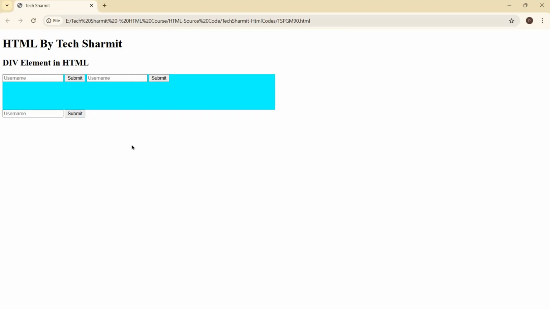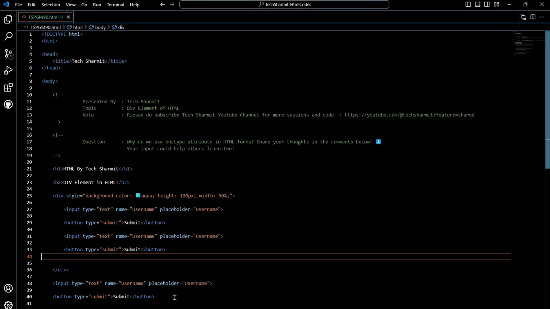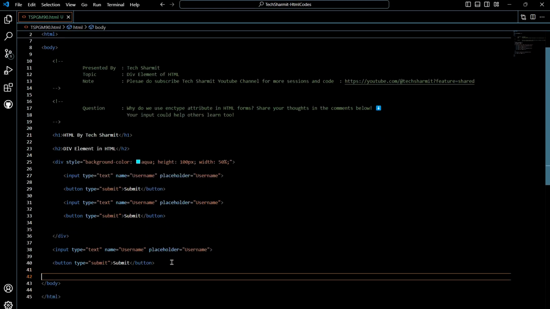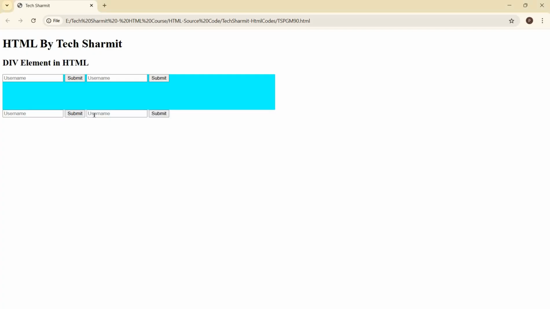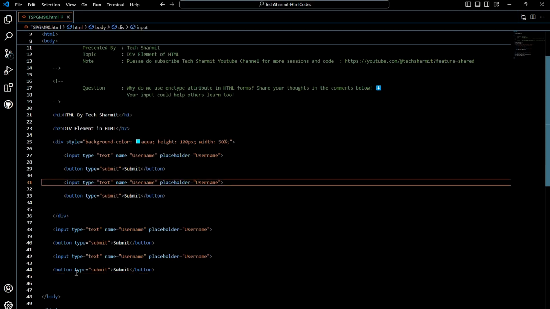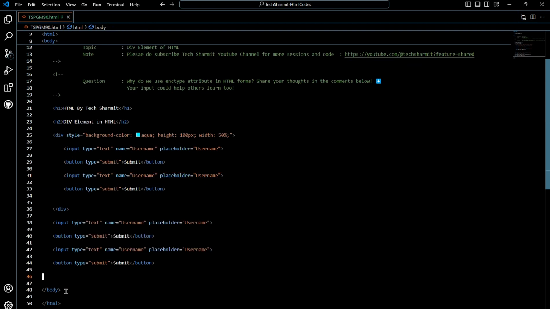Those which are outside, don't get confused: if I paste the same thing again here, you will see that it is also organized. Yes, it is, but here we don't have control over it, while here we can control things. I'll let you know in an upcoming session how we can control these things, how we can organize, or how we can make a proper layout, right? But for now we are just focusing on how we can create the div. Okay, so I think now it is clear.